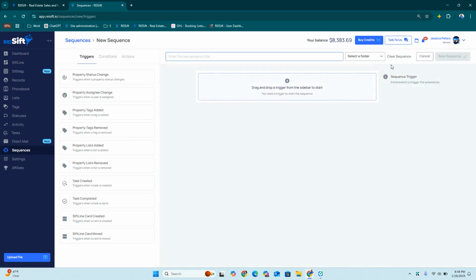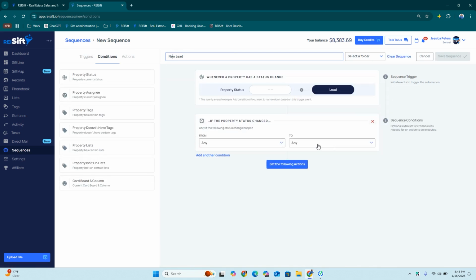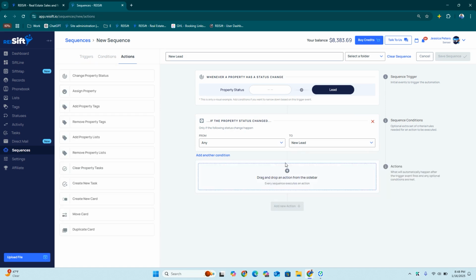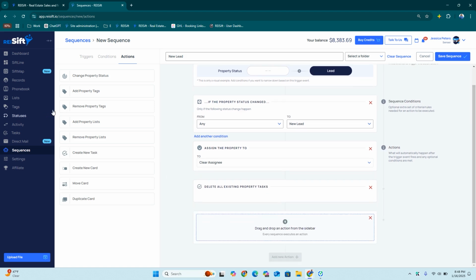All right, I'm going to make my first sequence. This one is the new lead sequence. So when a new lead comes in, so a property status changes, and that changes from anything to new lead, we're going to set the following actions. These first 2 are optional. We can either assign it to the lead manager or just clear the assignee so it's no longer assigned to another position. And then we can also clear any old property tasks for the same reason. But these 2 steps are essential.